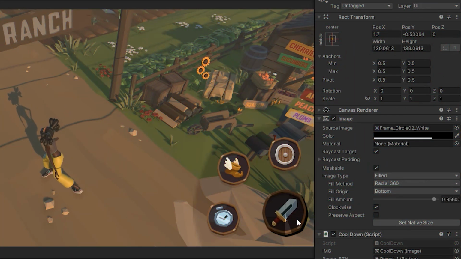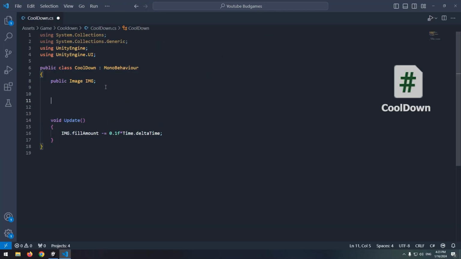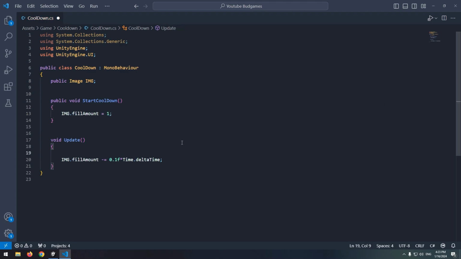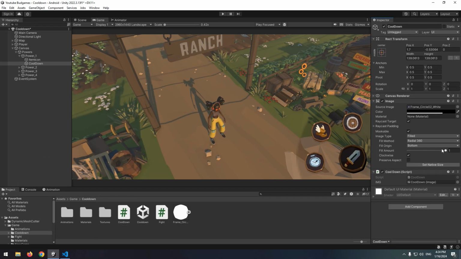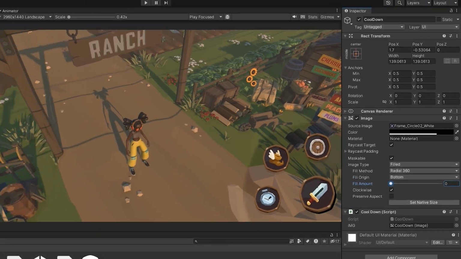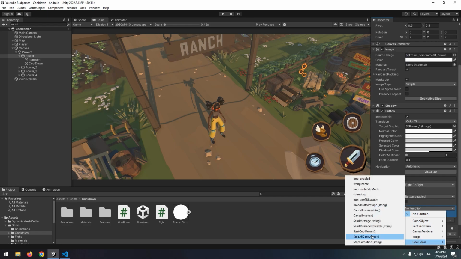The next thing to occur after disabling the button is to decrease the fill amount of cooldown. So in the cooldown script, create a new void called StartCooldown. In it write img, which is the cooldown image, dot fillAmount equals 1. And in update with an if, write if fill amount value was bigger than 0, then its amount reduces slowly. Again, open Unity. By default, fill amount of cooldown should be 0. Now again, select the skill button. Click this plus. Give cooldown to it. And select the StartCooldown void.